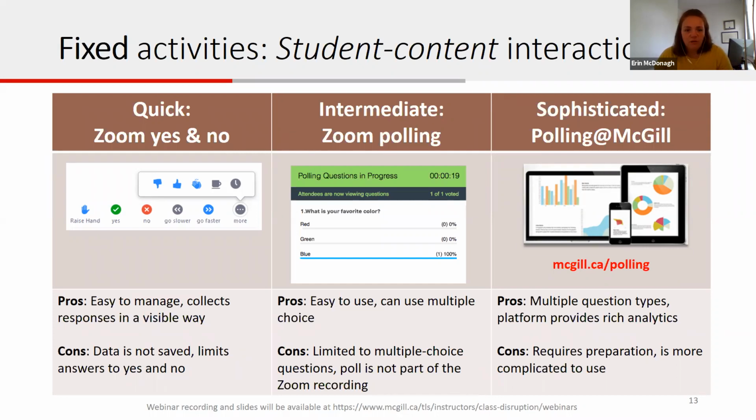Many of you have probably already used this in your classes in physical classrooms. It is a really rich tool that provides detailed analytics on the polls that you've administered. You can use different types of questions, and the scope of the tool is much broader, but it does require more preparation. It's a much more complicated tool to use, so you would want to take that into consideration if you wanted to use it.